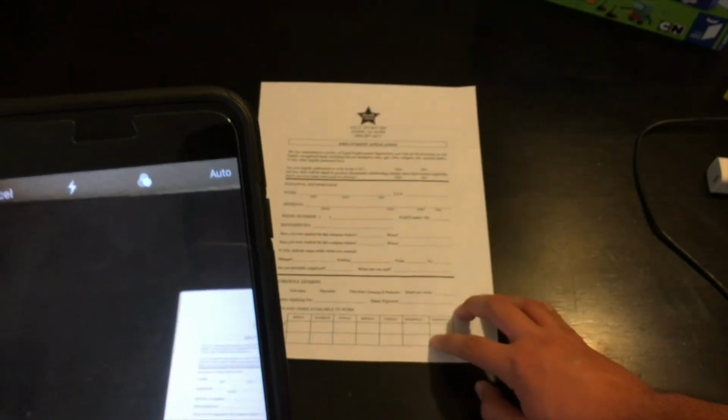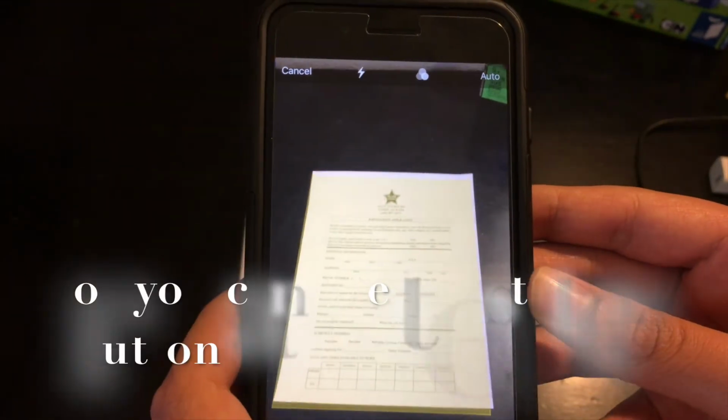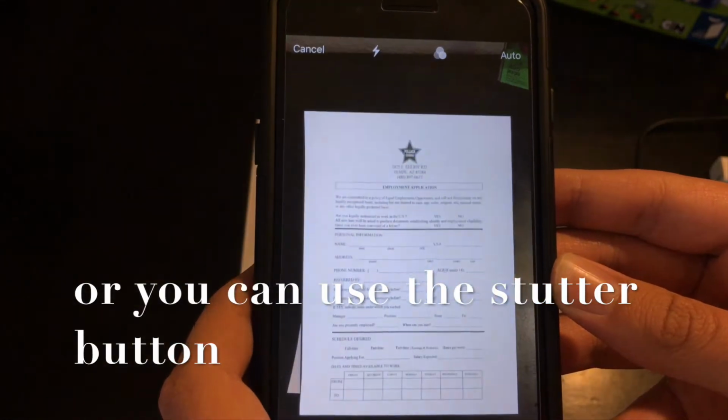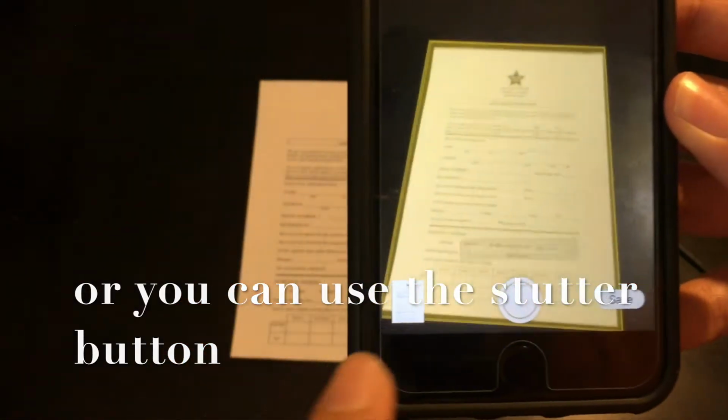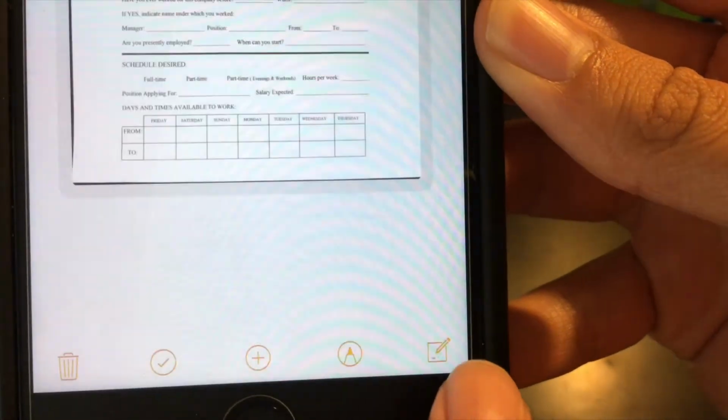Let's grab this job application for the example. Okay guys, you have to put it into position. Okay guys, it's ready right there. After you scan the document, click on save right there.